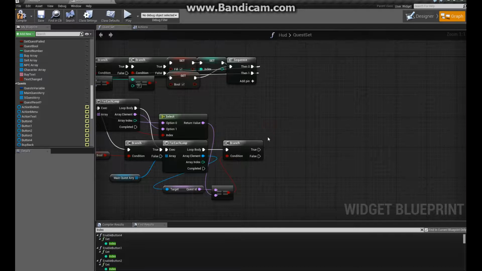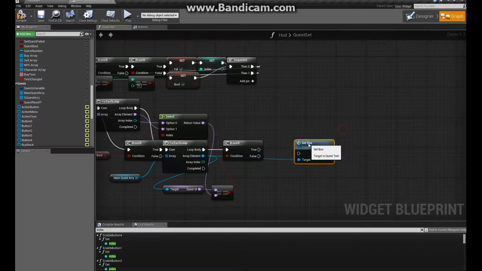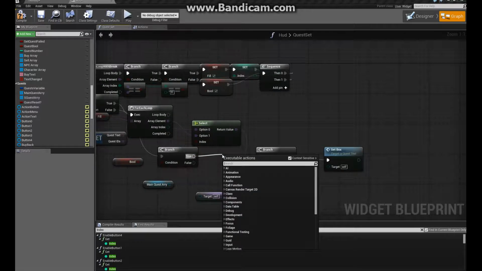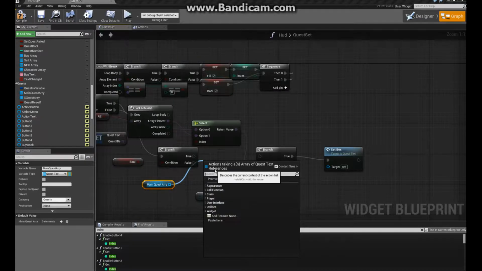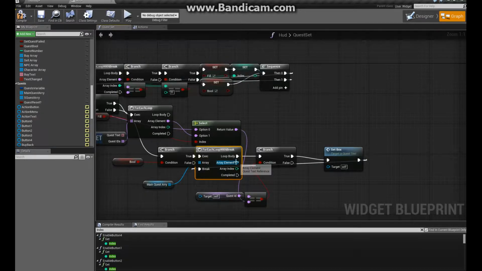So, if this is true, I'm going to go over here, drag off, get set box. True. And oh, hold on. This actually needs to be a break. For each loop with break. Because it doesn't need to go through them anymore. There. Break. Condition. And connect. Okay.